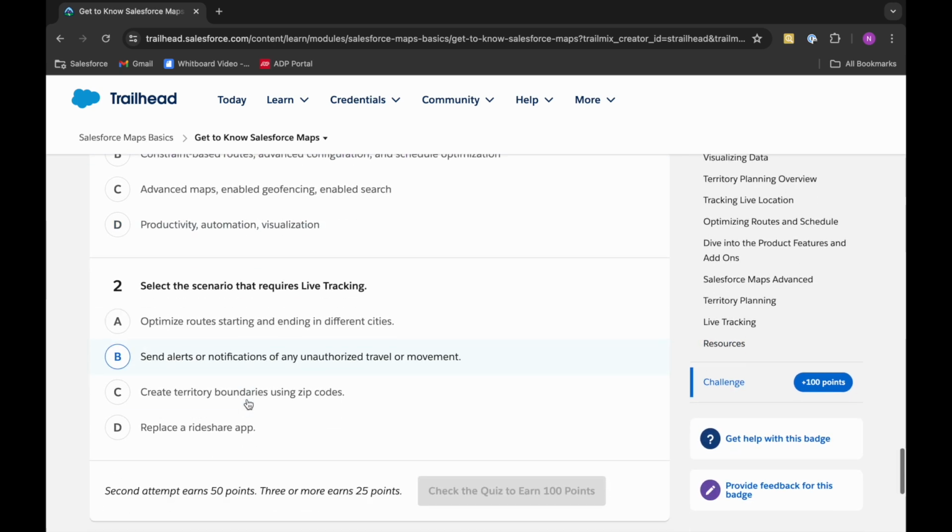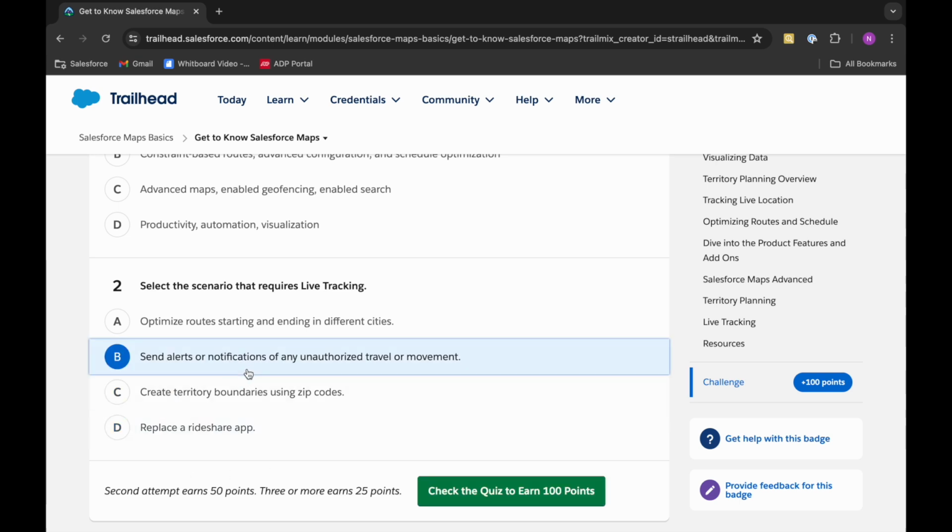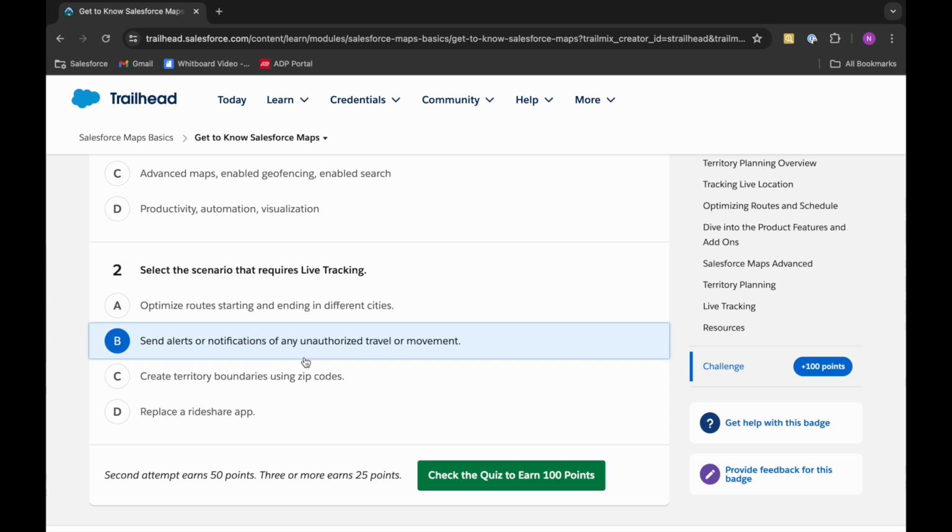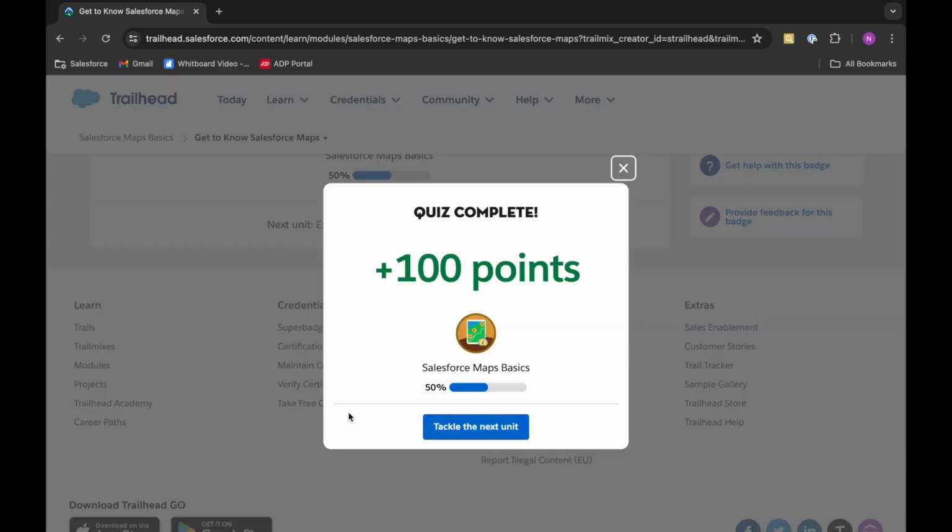Second question: select the scenario that requires live tracking. First option is optimize routes starting and ending in different cities. No. Second is send alerts or notifications of any unauthorized travel or movement. Okay. Third is create territory boundaries using zip codes. And fourth is replace a rideshare app. So the second option should be the correct one, because using live tracking we can track our assets as well. So we can have notification of any unauthorized travel or movement. Let's check, and it's correct.